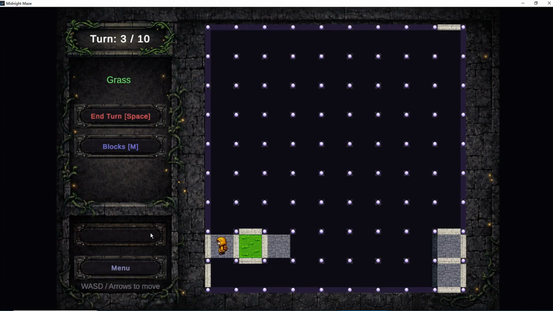Now I'll show the different terrain effects. For this part I use the H key to peek at the whole map. This peek feature is used only for demonstration and debugging. In the real game, players should not see the whole map. First is grass. When I step on grass, the feedback becomes green and plays a grass sound. The grass also has an animation.